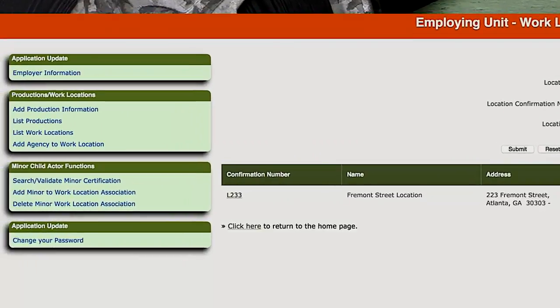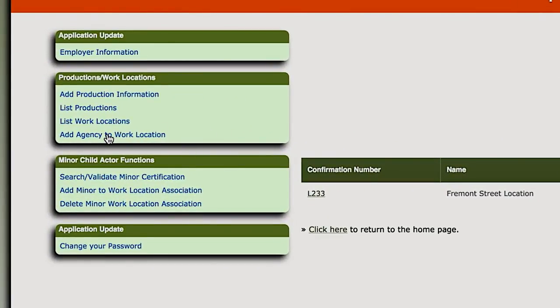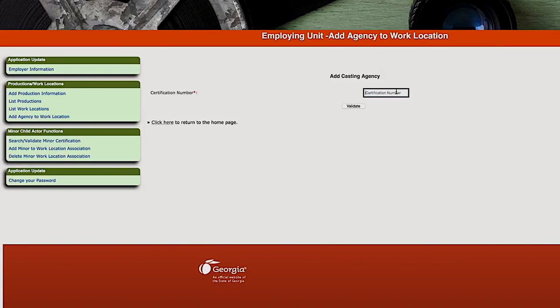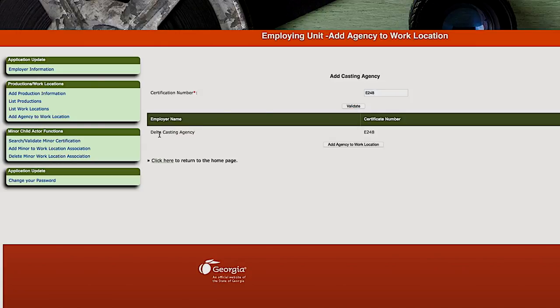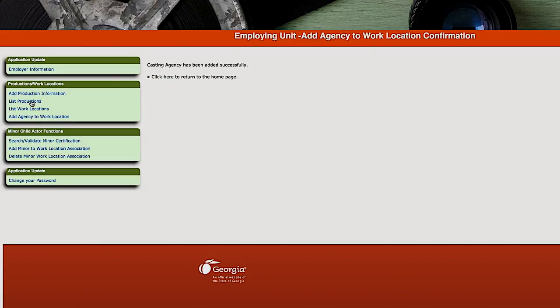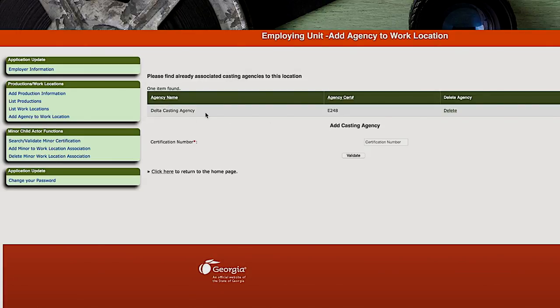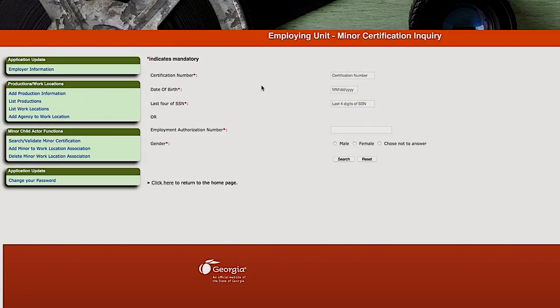Here you can associate a casting agency with the work location. Select the location. Enter the certification number of the casting agency, and then check for verification. And yes, there is an agency called Delta Casting, and so you can add this agency to the work location. You can view the listings. By clicking on the location, you can see that this agency is associated to that location, and you can delete the association as well.